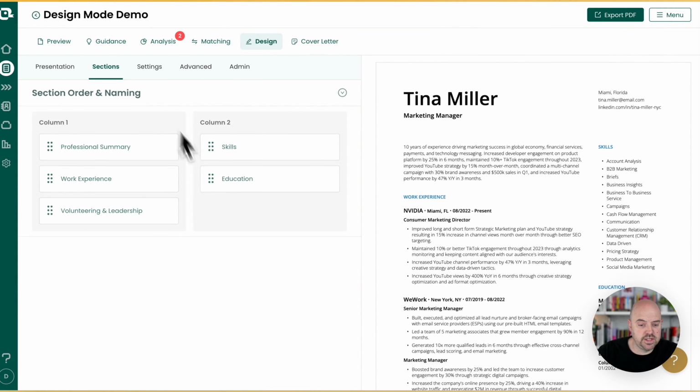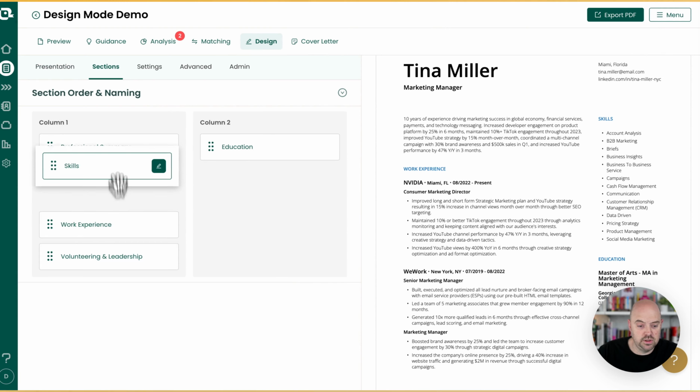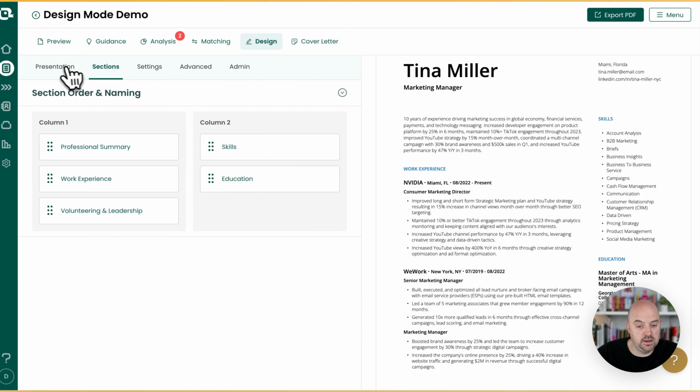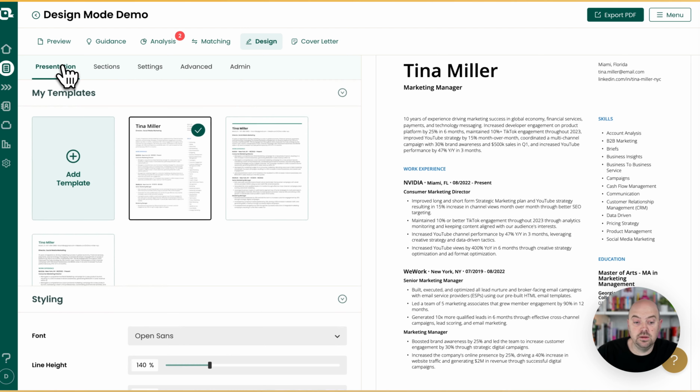And if you go over to your sections, now you'll see that you've got two columns. And if we wanted to put the skills at the top of the main column, you could do that, fully draggable and movable there. That's how a two-column layout works.